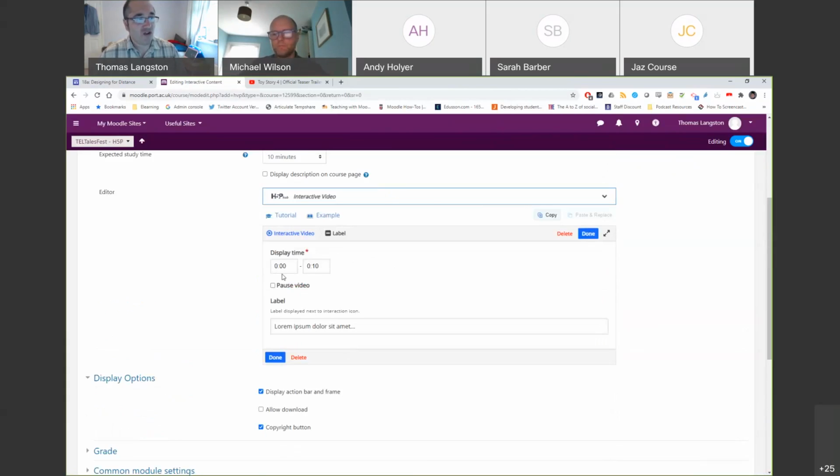I have the display time, so it's going to stay on screen for, at the moment, 10 seconds. Now, what you can also do is have it pause the video. If with something like a label, they have to manually click to start the video again. So you may not want to pause the video, but again, 10 seconds is quite a long time to have it on screen. So I'm going to make it 2 seconds.